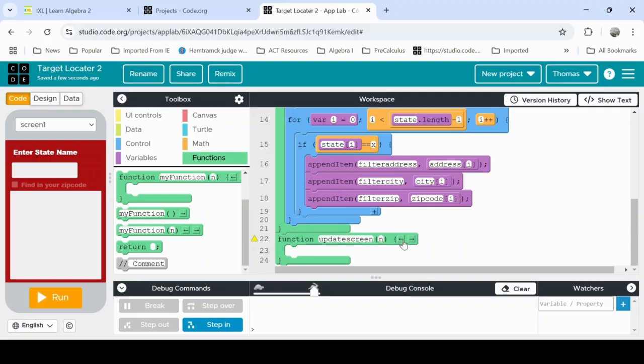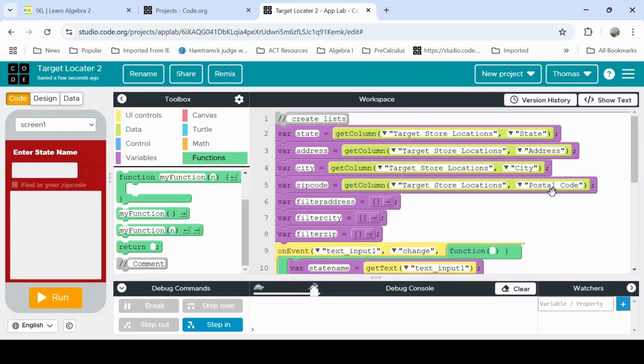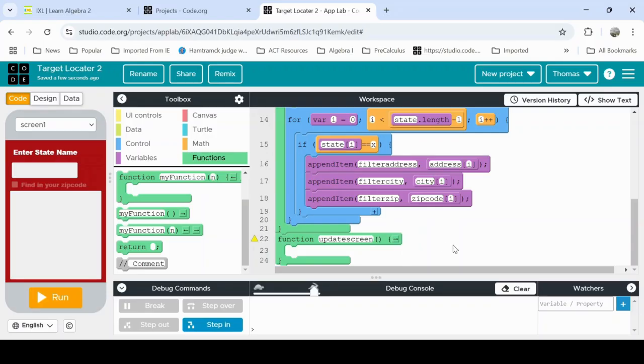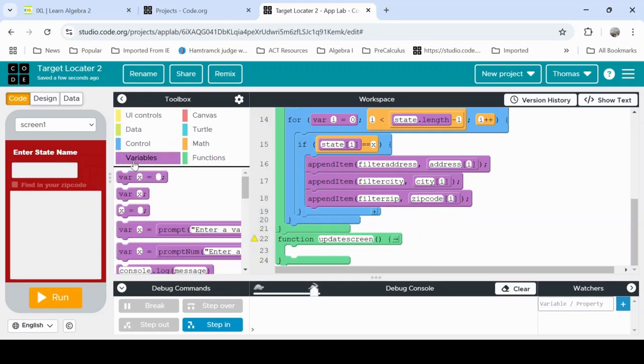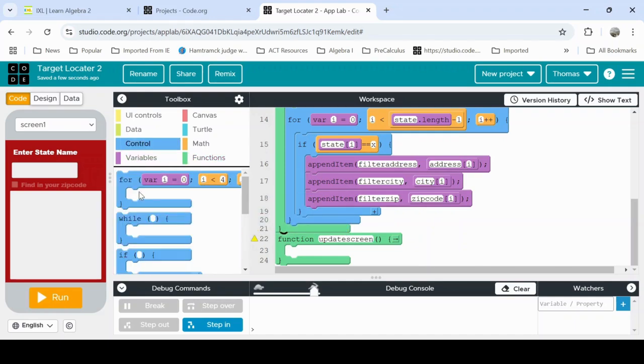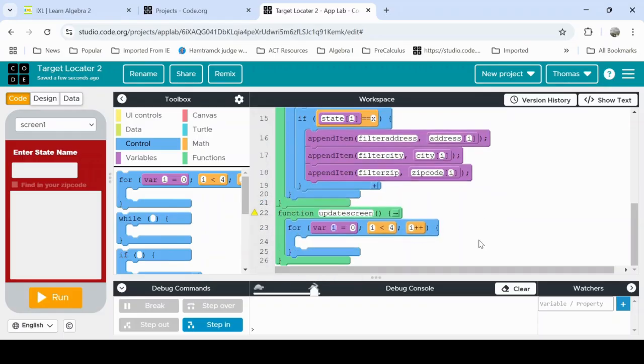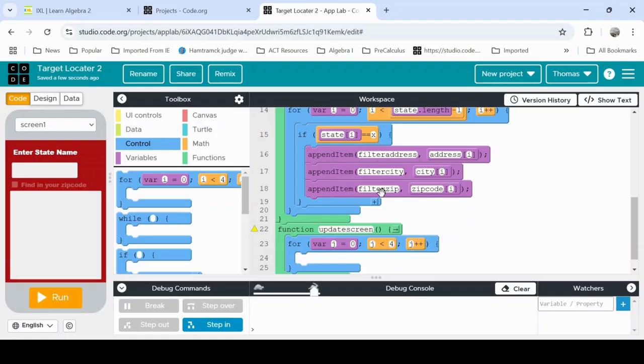And we're not going to use a parameter for this because these are global variables. So we don't need a parameter. Okay. And again, we're going to go through a loop. We're going to loop through. So we need control. Let's change this to J. And now we can use the length of, all these lengths are going to be the same. So let's just use filter city dot length -1.